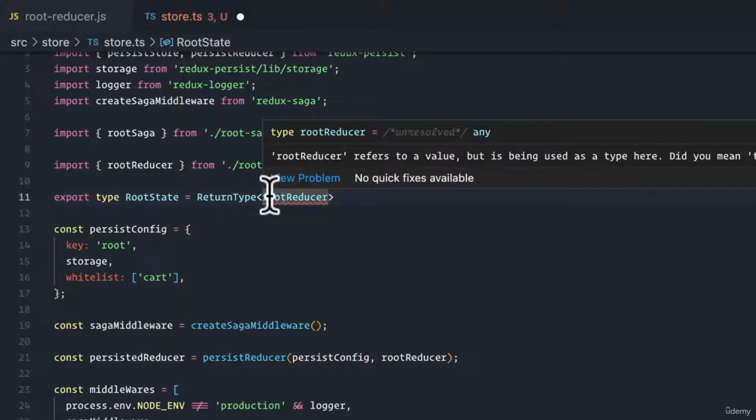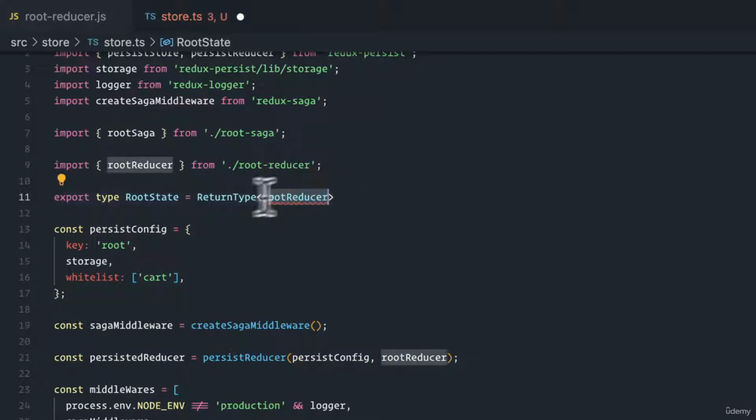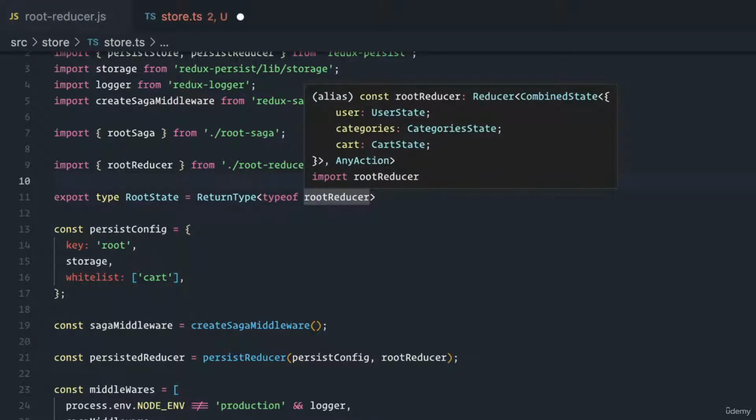It says that rootReducer refers to a value, but is being used as a type here. Did you mean typeof rootReducer? So root reducer is a function, something that lives in JavaScript. It doesn't live in TypeScript world. It doesn't live in the type world of TypeScript at the very least. We can get the type of it though by using typeof like this. Typeof gives you the type of whatever you are calling it on. So for us now, when we call typeof rootReducer, we are getting back that reducer, combined state, and then all of our states.